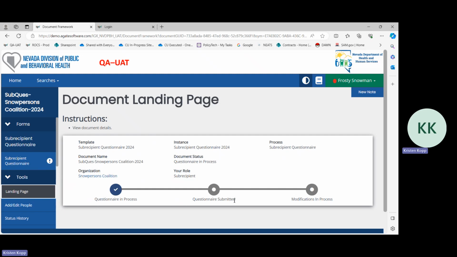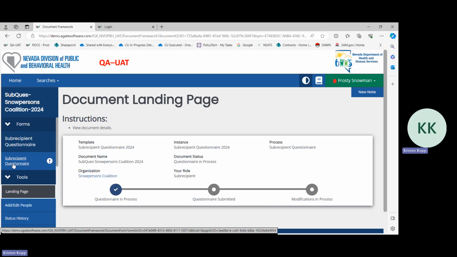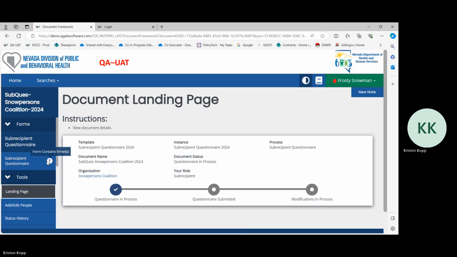We also have a little thing down here that lets us know this questionnaire is in process. Once I have filled this out and submitted it, this will tell me that it's been submitted. If the State of Nevada program comes back and says we need to do some sort of modification to the questionnaire, it will say on here, modifications in process. I'm going to go over to the left-hand side. Here it says we have the subrecipient questionnaire, and we have a nice little thing here, so it grabs our attention. So let's go ahead and click on this.